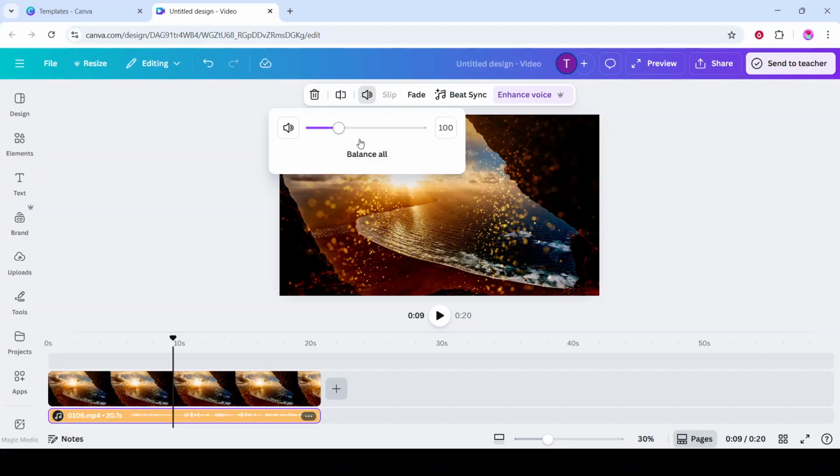If you notice your audio is still a bit distracting, or if the enhancement makes your track a little intense, you can also lower the overall volume using the volume control in the same panel. Bring it down slightly and listen again. The goal is a clean, balanced voice that sits comfortably in your design.